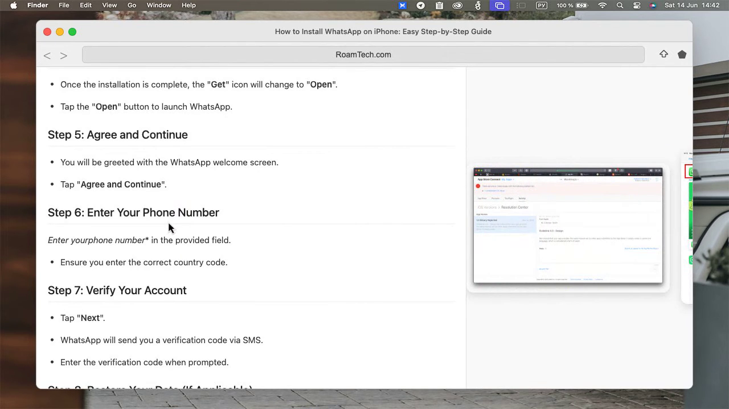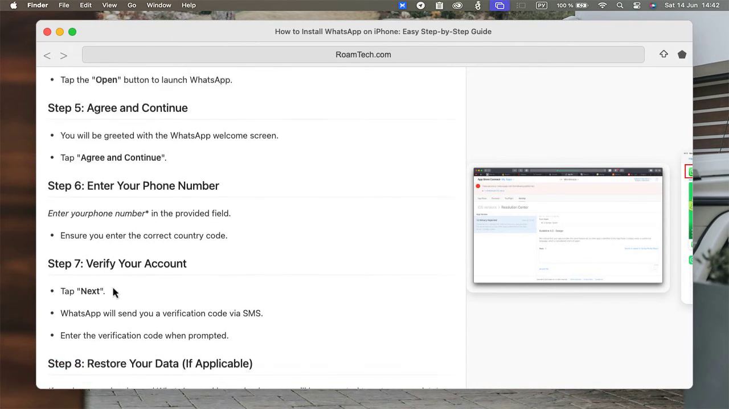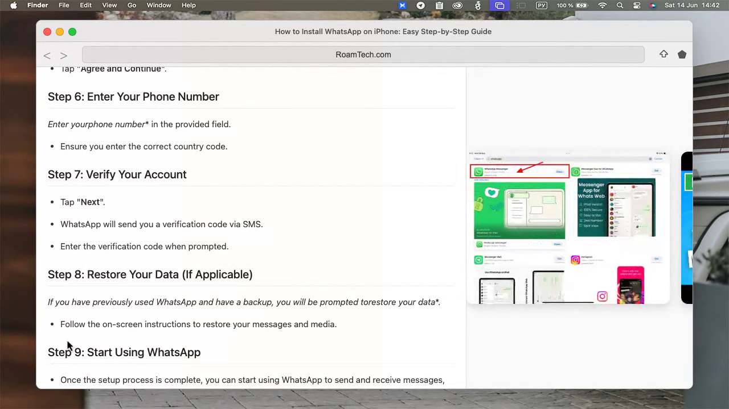Alright, once the application has finished installing, the Get button will change to an Open button. Tap on Open, and it'll launch WhatsApp. You should now be greeted with the WhatsApp welcome screen. When you're ready, click on Agree and Continue.